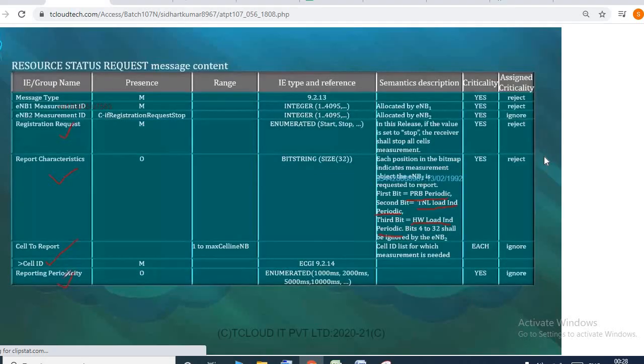How often you want the other node to report, every 1000 milliseconds, that is 1 second, 2 seconds, 5 seconds, 10 seconds. If you ask for every 10 seconds, you are requesting the other eNodeB to keep reporting its status once every 10 seconds, because I needed to know.